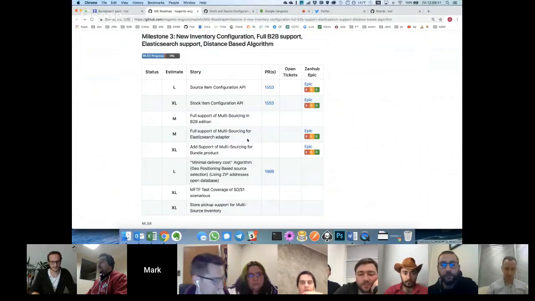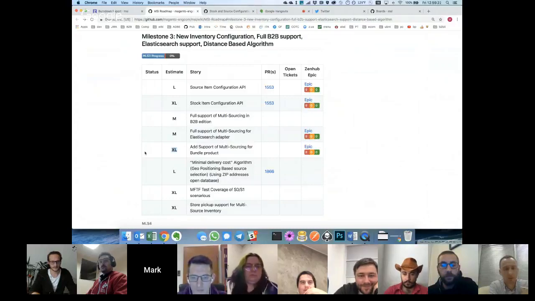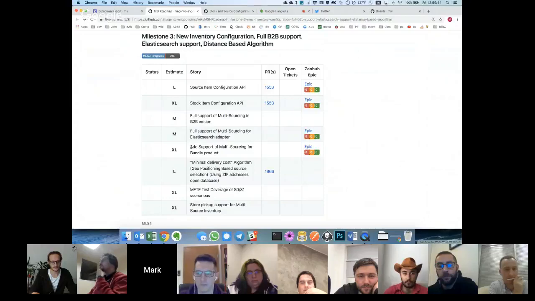Also similar with that, making sure that we fully support MSI within Elasticsearch adapter in Magento. So very similar to B2B. The next one, which as you can see, our estimate for is extra large, but it's super important. So right now in MSI, we support nearly every single kind of product. So we'd have full support for configurable products, simples, even virtual products. But we don't yet have full MSI support for bundle products. So that's a really important initiative for us in milestone 3. Once this epic is complete, then we will be able to support every product type in Magento, and those will be fully compatible with MSI.